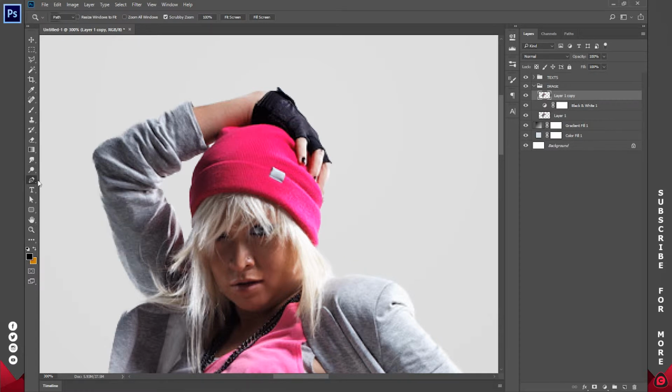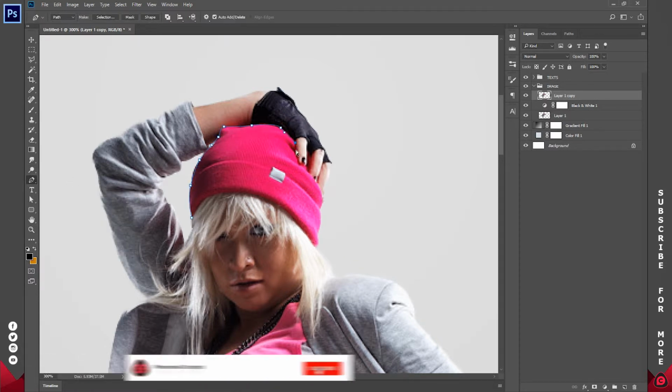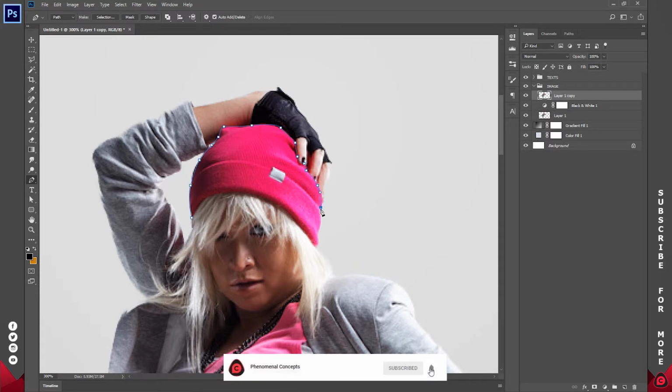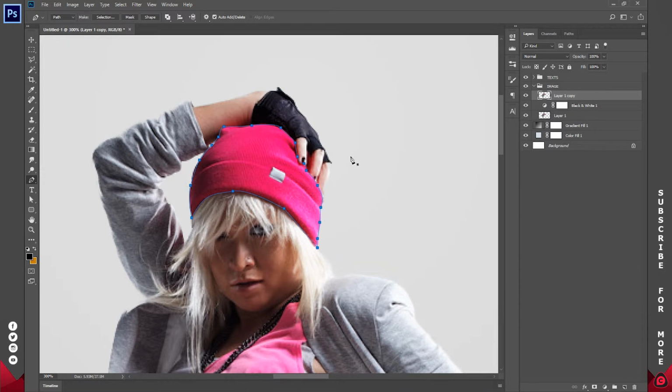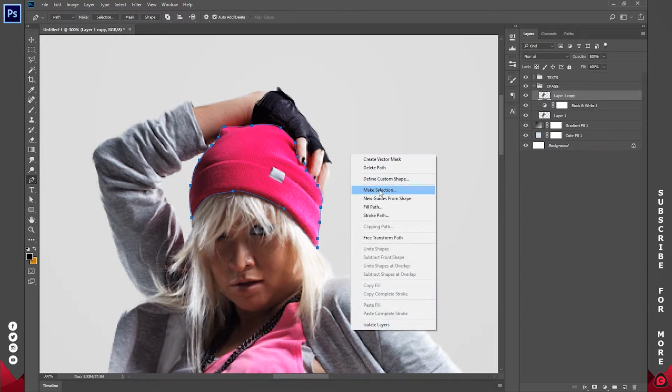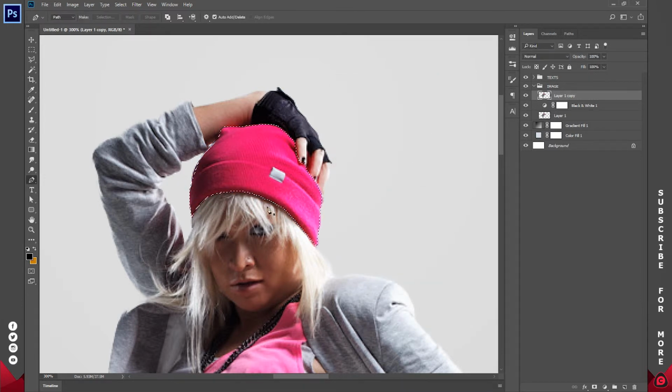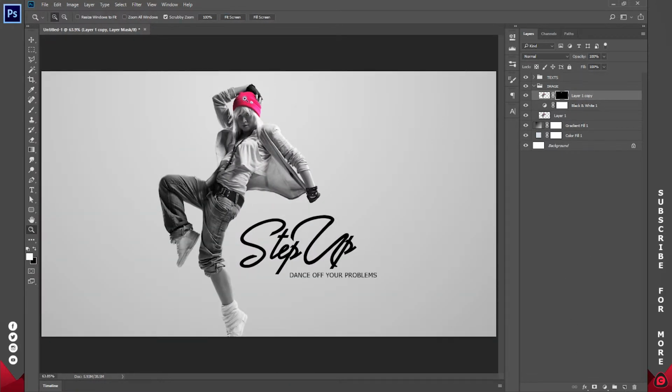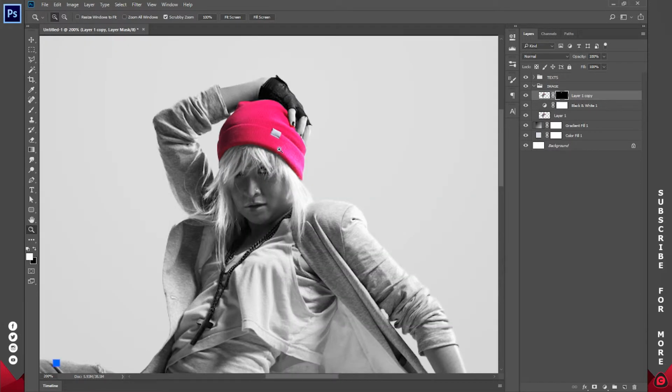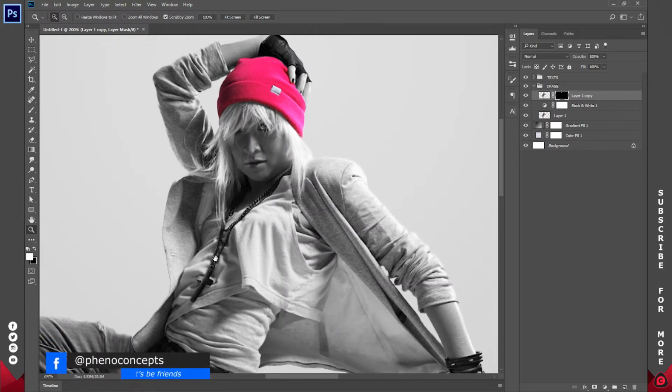So I'll bring back the colored image and I'll create a selection around her cap. The perfect tool is the pen tool, like I said previously. So I'll use the pen tool to create a selection like so. Okay, so once I'm done, I'll just right click and go to make selection and click on OK. With that selection, I'm just going to create a layer mask around that. So you can see it is showing just that part, but that's not the only part we want. We want her clothes as well.